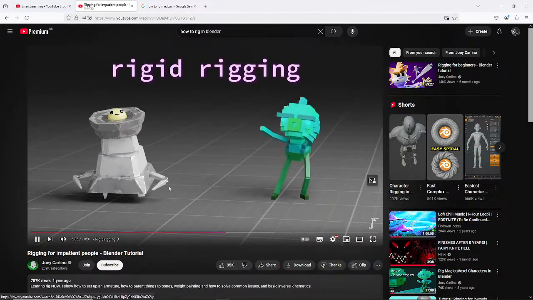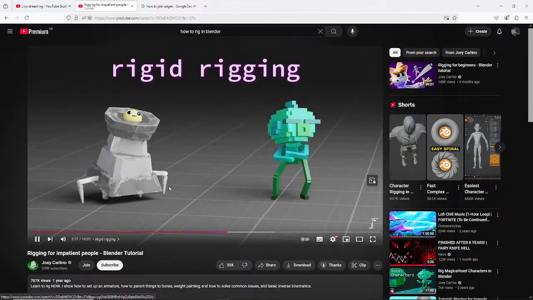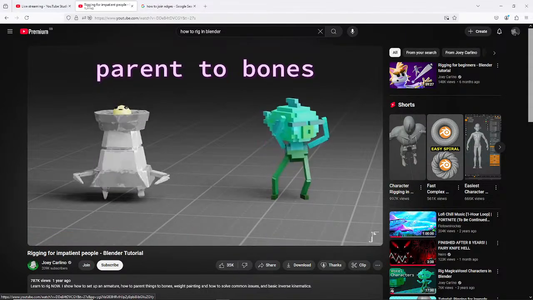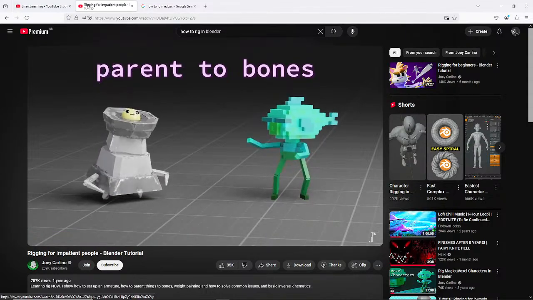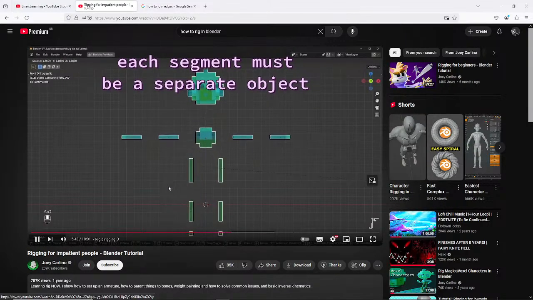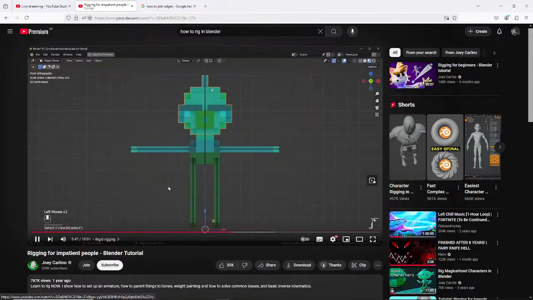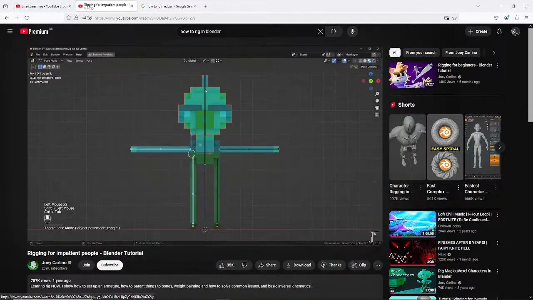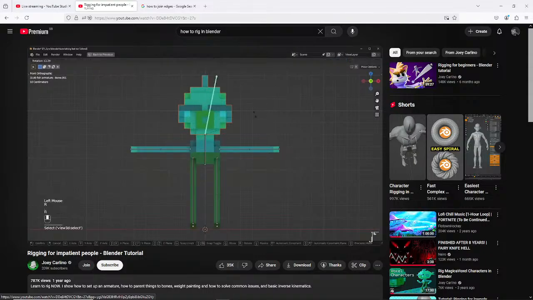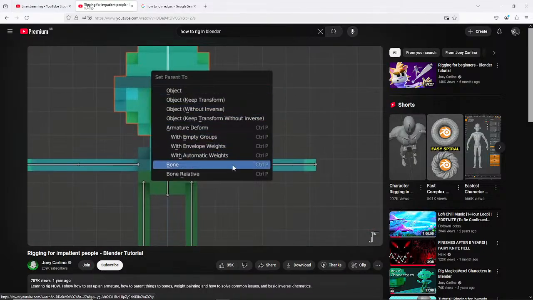If you want a more rigid result with no bending, then you'll need a different approach. The first way of doing this is by parenting directly to bones and avoiding weights altogether. But this only works if your model is made of a bunch of separate objects. Select one of your objects, then shift-click the armature and go into pose mode. Select the bone you want to parent it to, Control P, and choose Bone.